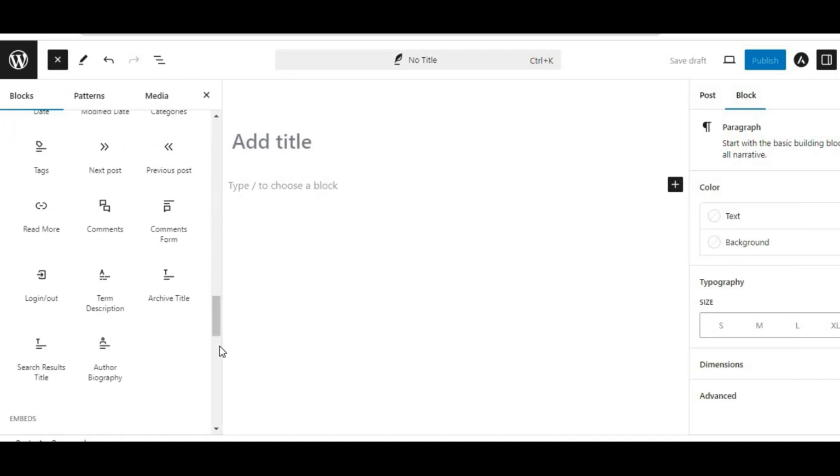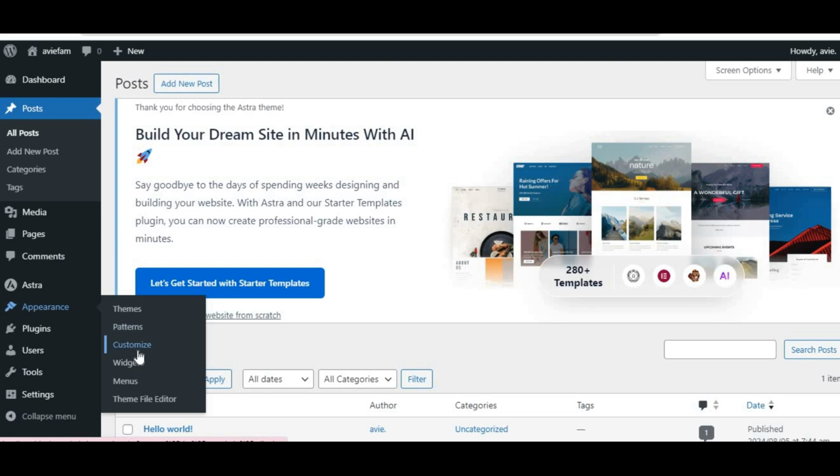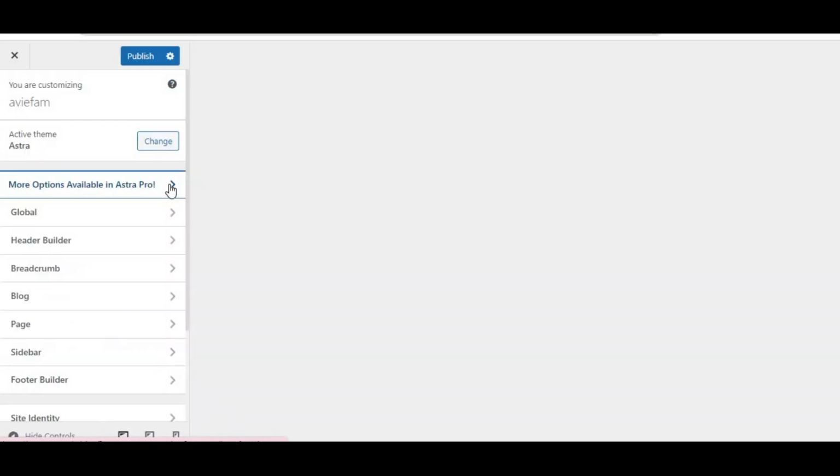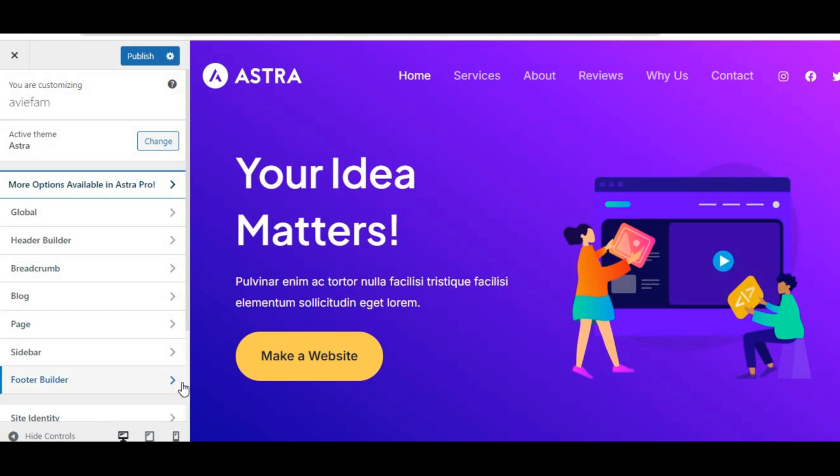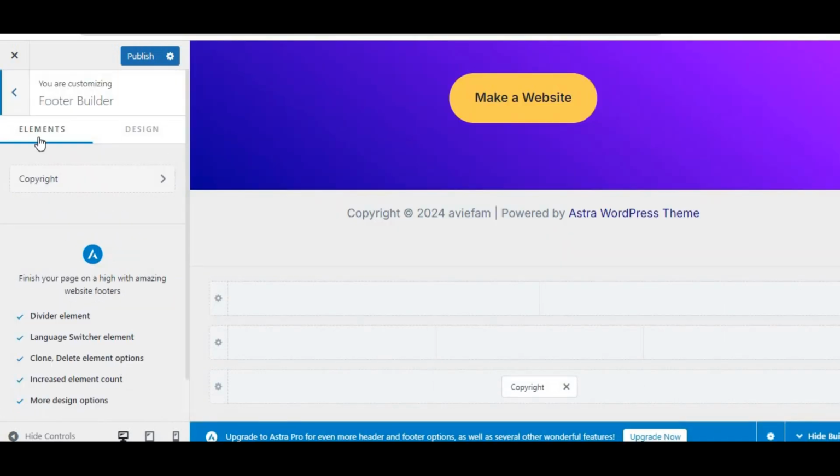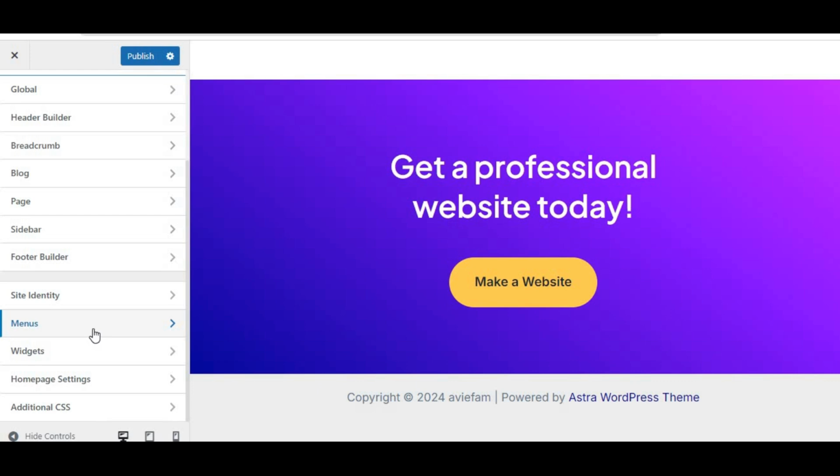To give your site a unique look, head over to Appearance and then Customize. Here you can adjust colors, fonts, and layout settings to match your brand. You can also add widgets and menus from this section to make your site more functional.